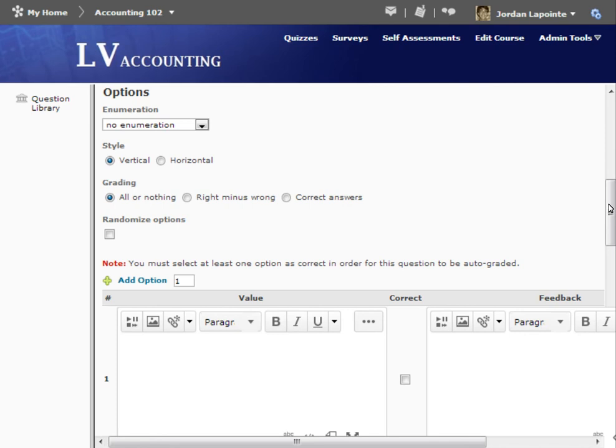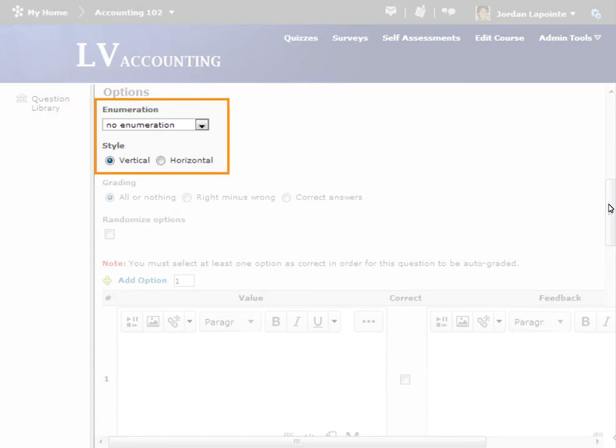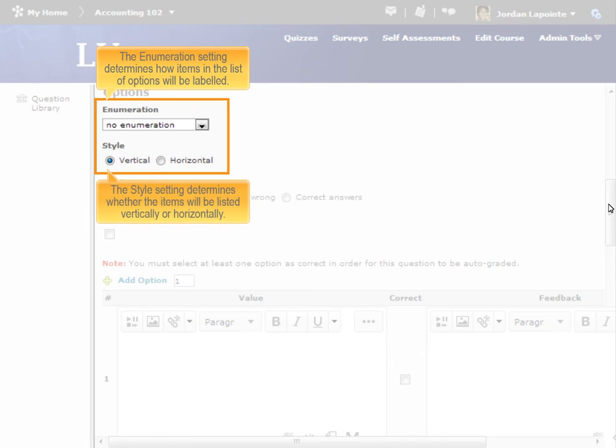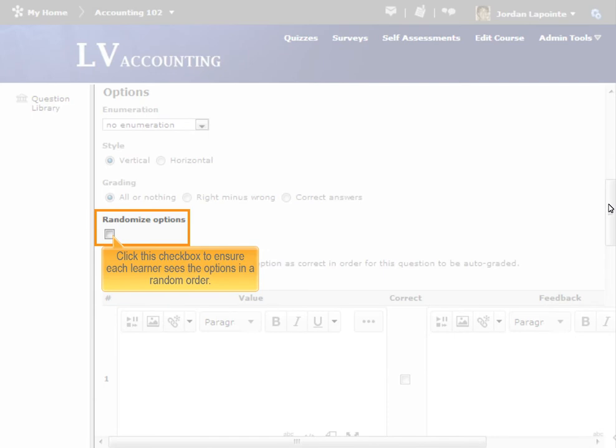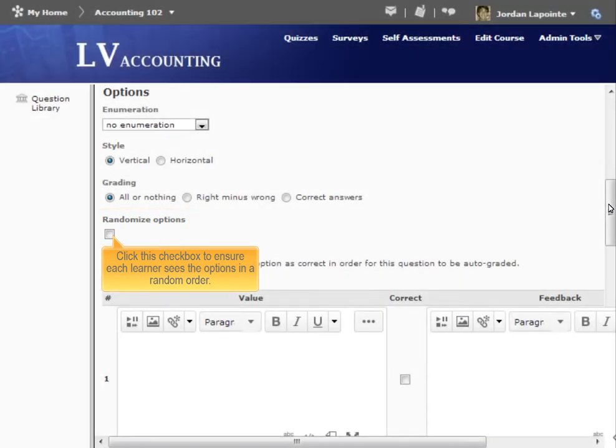The Options heading is where we'll enter the list of possible answers for learners to choose from. As described in the True or False tutorial, we can specify the enumeration and layout style of the list. We can also choose to randomize the order of the options, as shown in the multiple choice tutorial.